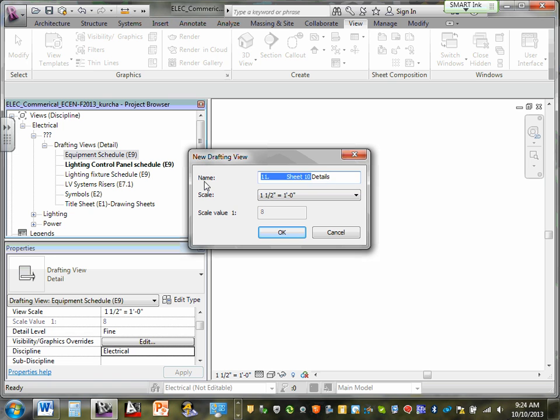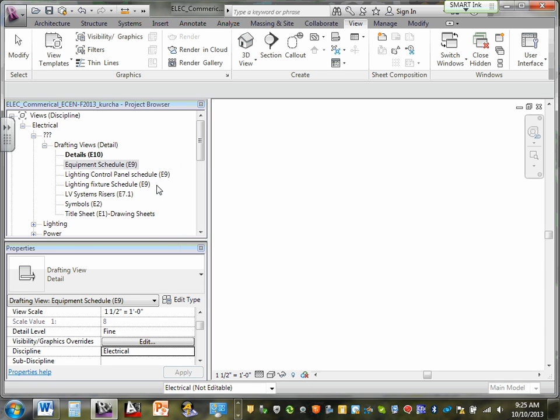So this is going to be details, and it's going to be an E10 details. I'm going to put all my details in one sheet and bring them here. Now, could I have done my details in multiple sheets and bring them in? Yes. For the time being, let's have one drafting view for details.